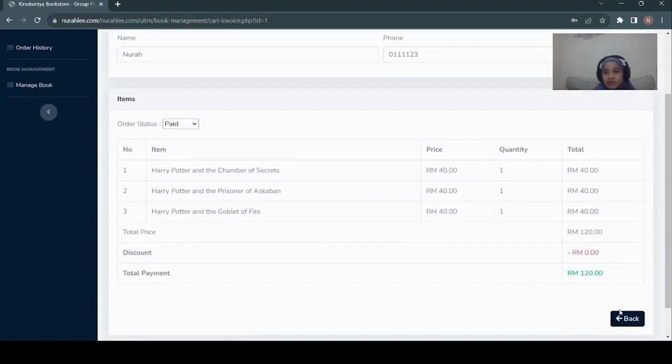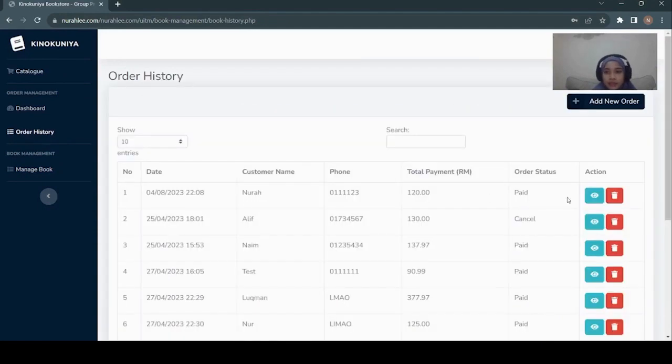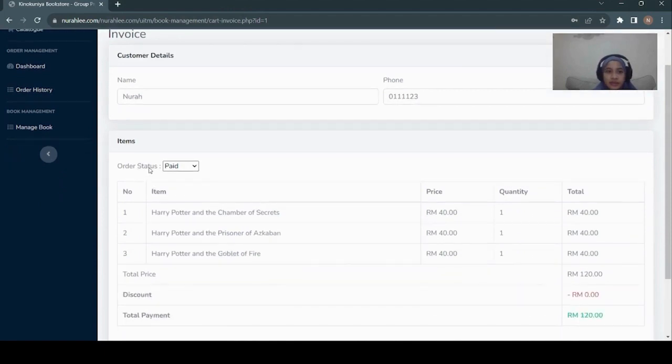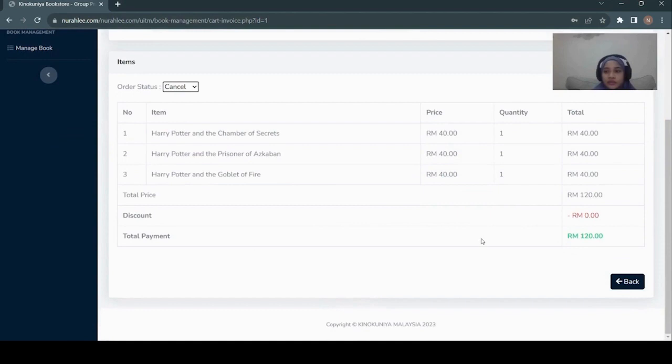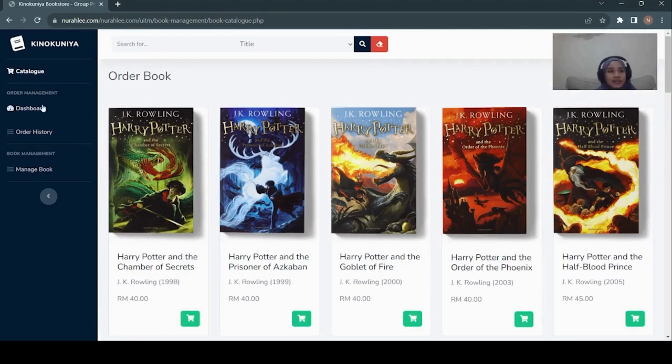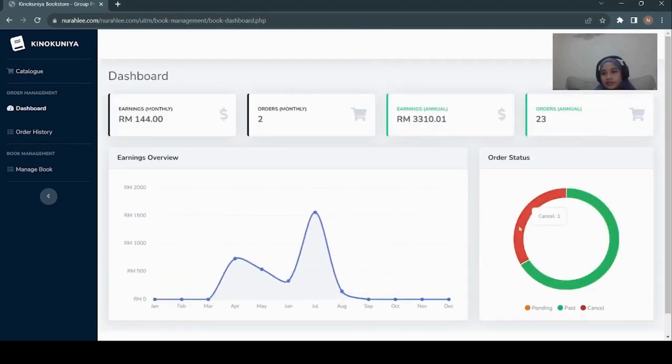So what I'm going to do is click on action, and then on the status option I will click cancel, since all the items are already out of stock. Once I click cancel, I will go back and see the dashboard. As you can see, the order status for cancel appears here, and also the earning is reduced from 264 to 144. That means the test was successful.